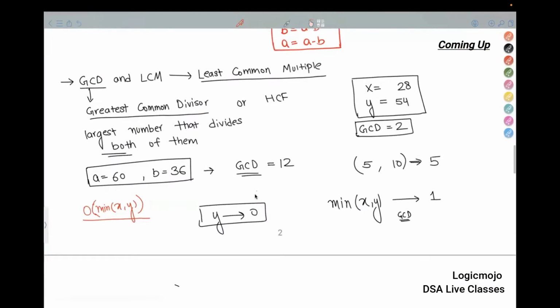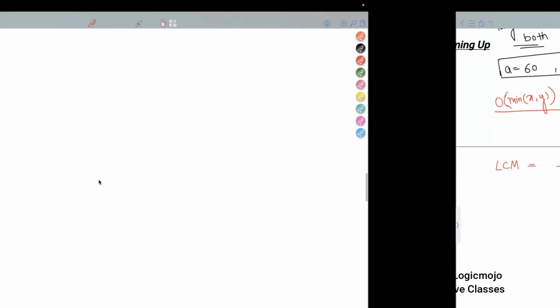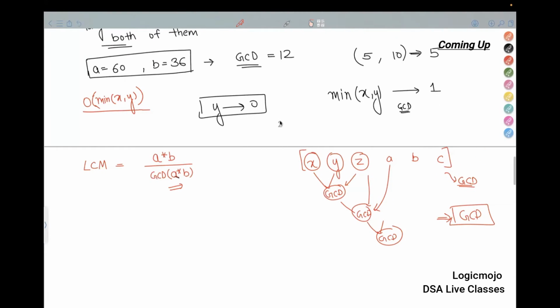Now, if we got the GCD, then to find the LCM there is a very simple formula we should be knowing. The time to find that GCD will remain the same, but as we are doing it for the complete array, it will be n times whatever the time complexity that we got, right?